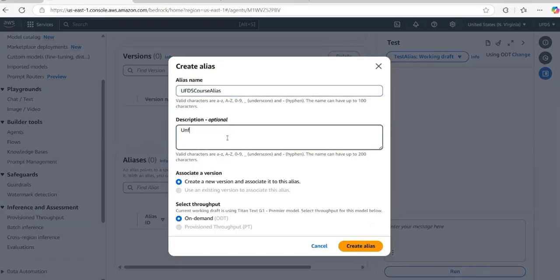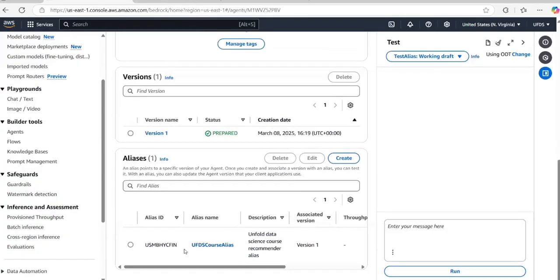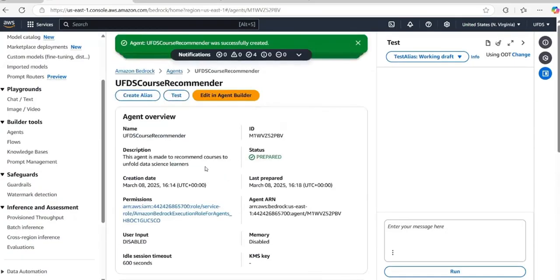And here I will say unfold data science course recommender alias. Fine. Just say create alias. So alias will also have its own ID. Please keep in mind alias has its own ID. This is alias ID. This is my plain simple agent created. Now what I can do, I can simply start talking to the agent.